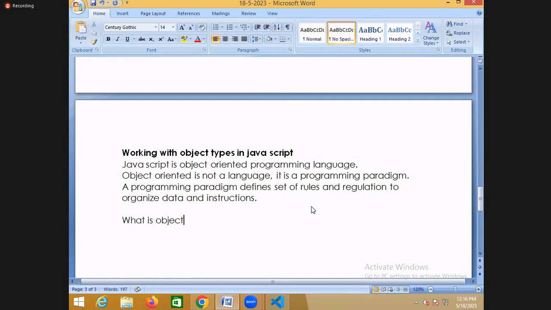What is an object? An object is a real world entity. Whatever you see in the real world can be treated as an object. Chair is an object, fan is an object, car is an object, keyboard is an object, mobile is an object, monitor is an object, mouse is an object. All these are objects.